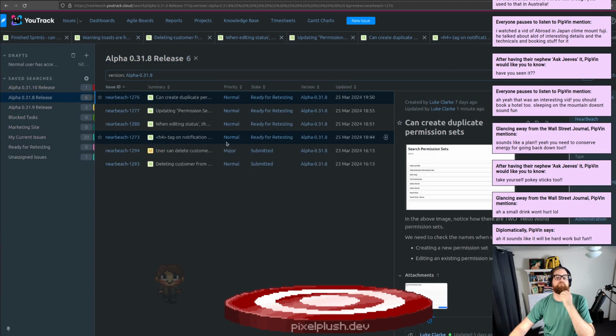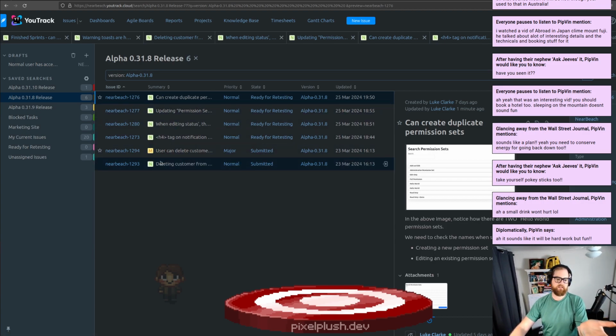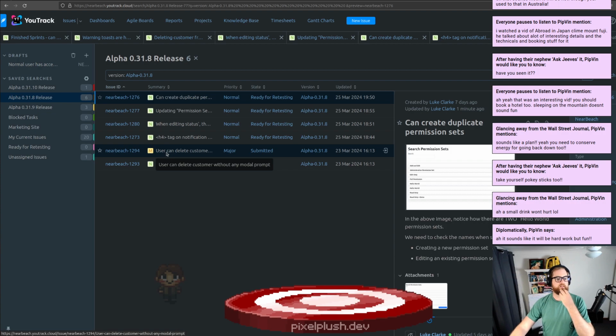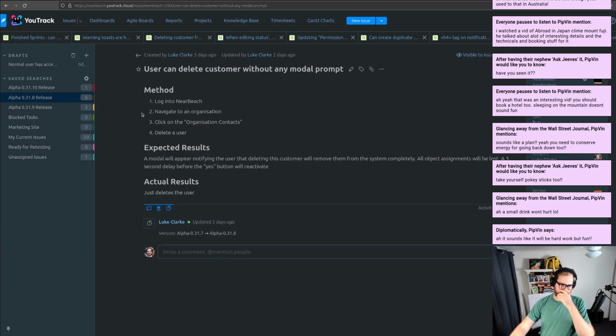So that one's ready for retest, and so we're definitely going to be doing a release tonight. We've definitely passed that threshold. We now can fix these two issues. So what can actually happen is users can delete without modal prompt. All right, so we want to actually fix this up.